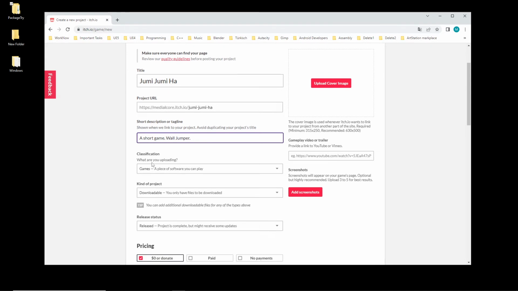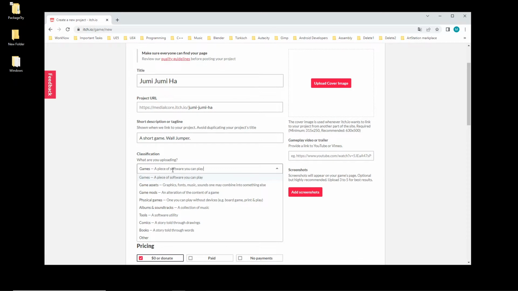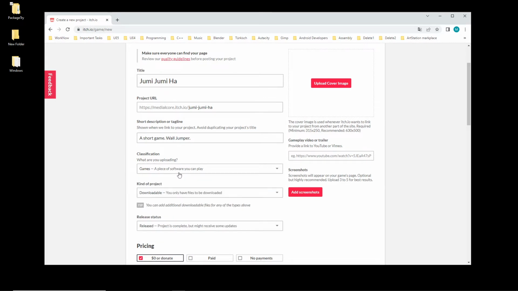So the next point we see here is classification, which means what are you uploading? You can see they're asking, and then you can read what it is. In my case, it's not a book, it's not a tool, it is a game. And a game is a piece of software you can play. Exactly that I'm uploading, because you can see you can upload other things as well, for example books or comics and tools and other game mods, even other game assets, interesting things. But we are uploading a game.